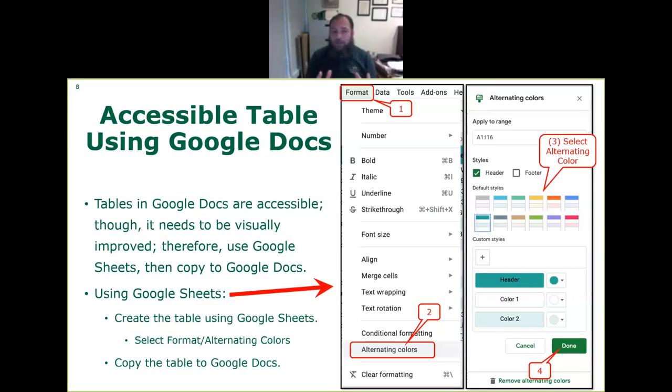So the idea here, or the only solution, is to create your table using Google Sheet, then copy it, paste it in Google Document. And you can see here the steps.